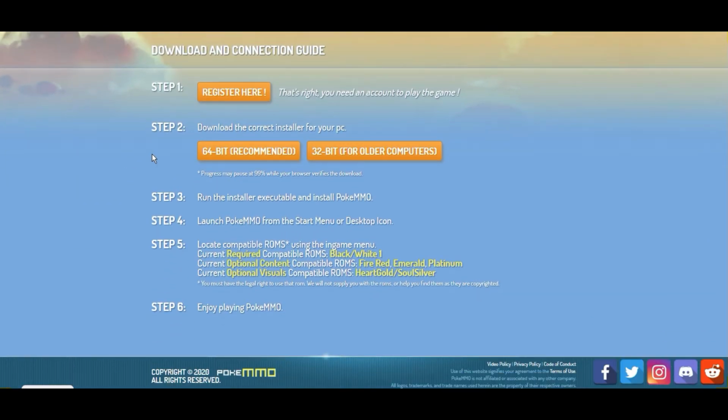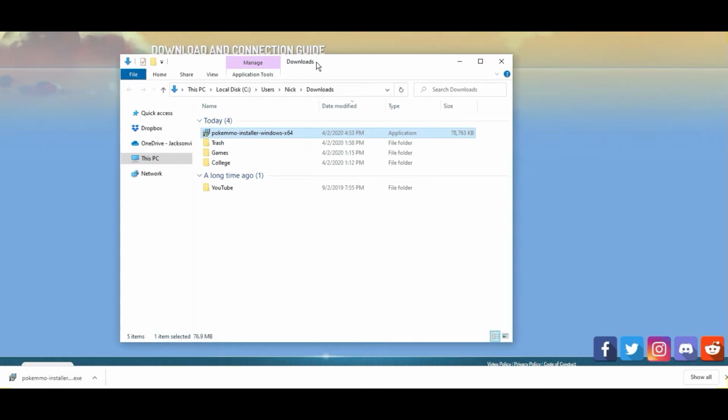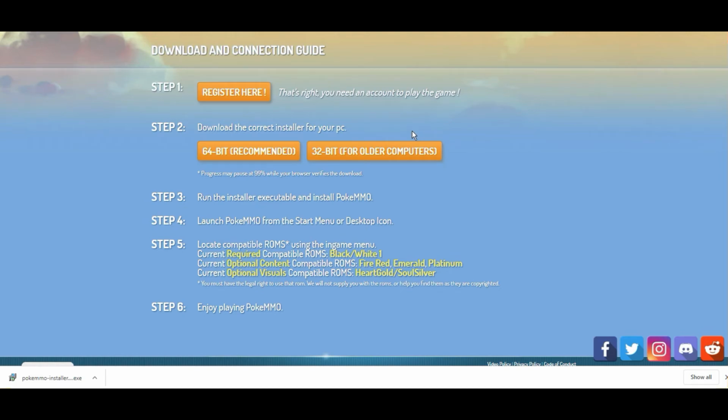Then you need to download the correct installer for your PC. I have a 64-bit, so I went ahead and clicked 64-bit, and once you do that, it will download right at the bottom. Once it's finished downloading, I already have mine, but for the sake of science, we are going to go here, show in folder. Showing in folder here, you will then double click PokeMMO installer Windows x64, or you can drag it to whatever file location you wish.